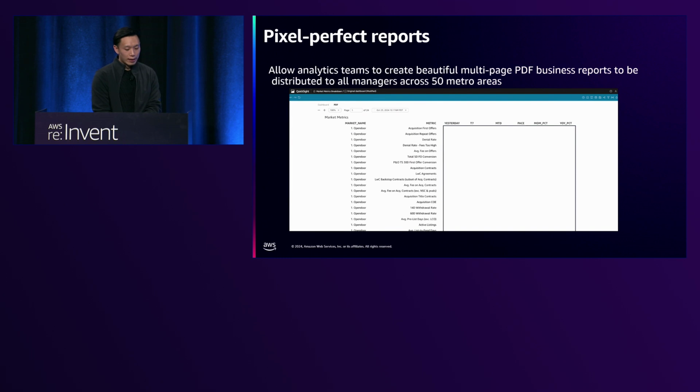The second thing is the pixel perfect reports. We've covered a bit about this in the earlier session, but how we use it at Opendoor is we have a very important report called the market metrics report. Some of the data here is blurred out because of the sensitive nature related to business. But what this report does is it tracks all the key metrics of our business in one page across all our markets. And every morning at 10 a.m., this report gets distributed to all our market managers across the 50 metro areas.